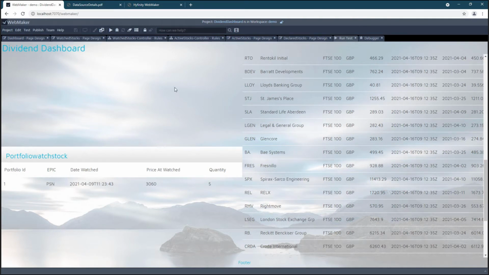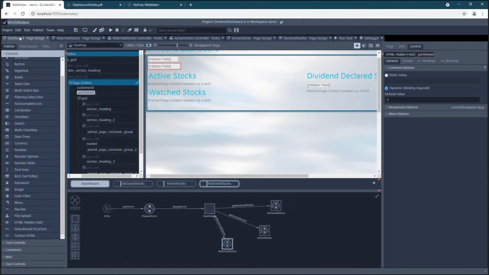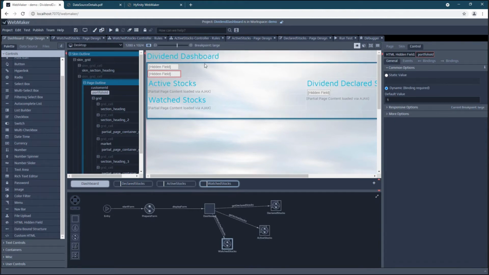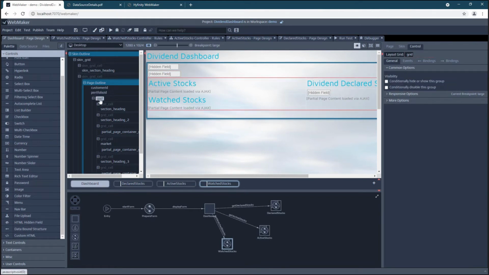Okay, so if we switch back to our main dashboard page, we can look at configuring this layout. We know overall our skin section looks okay because we're not losing our header, and our footer is staying at the bottom. So it's the page grid, which has got our sections in it, that we need to look at adjusting.